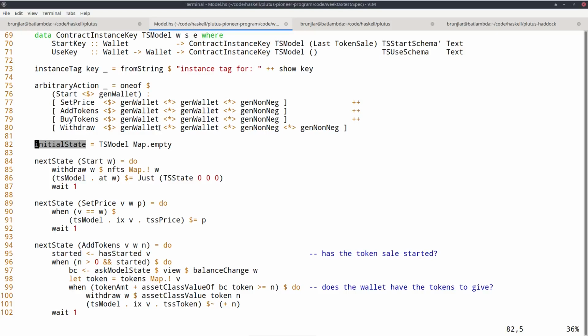Next is initial state. As the name suggests, it's the initial state of our model. Recall the model was this map from wallets to token sale states, and in the beginning there won't be any token sale yet, so it's just the empty map. So the initial state is the model that has the empty map, which means no token sale has started yet.